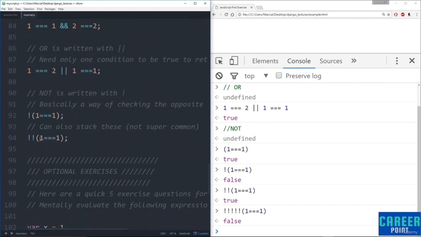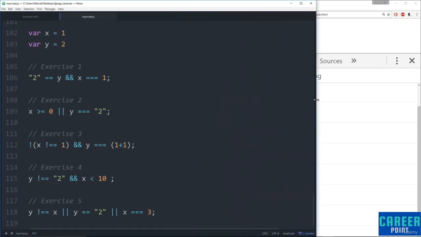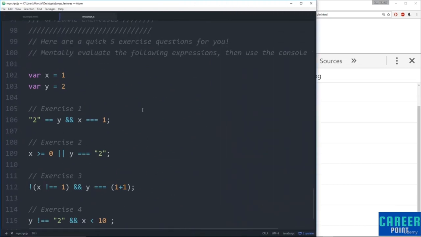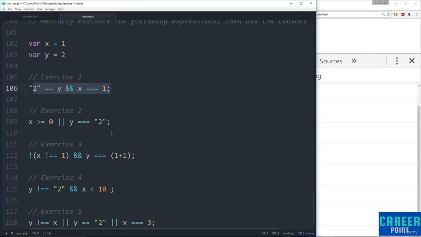And then scrolling back down all the way to the bottom of the notes, we have some exercises here. So let me just expand this and show you. So here are 5 quick exercise questions for you. And what I want you to do is, knowing that x is equal to 1 and y is equal to 2, mentally evaluate these expressions right here. So there's 5 expressions for you to mentally evaluate. Once you think you know the answer in your head, just copy and paste this line to the console to actually see if you're correct. So let's do the first one together, and then I'll let you do the other 4 on your own.